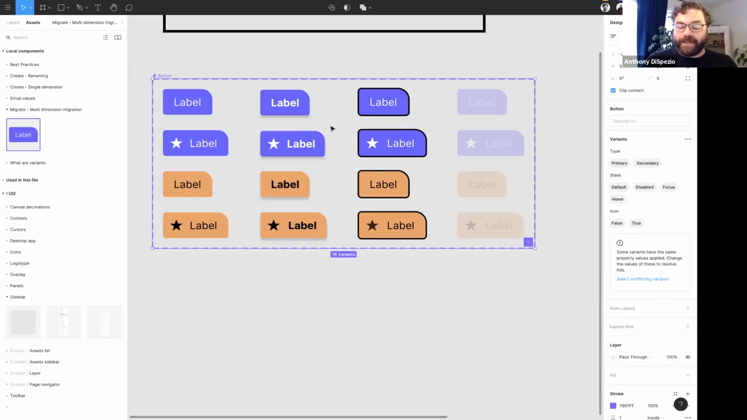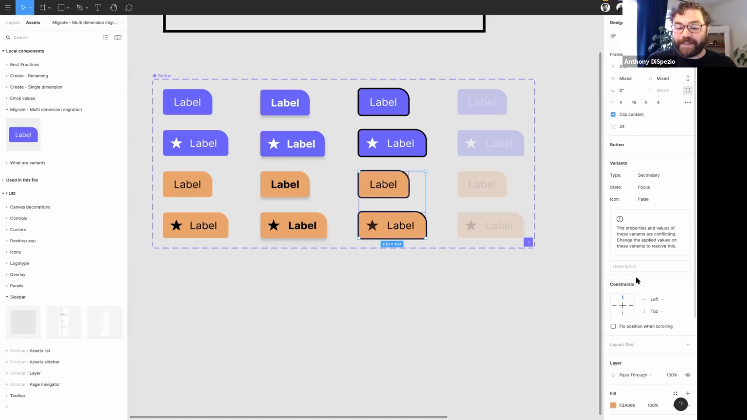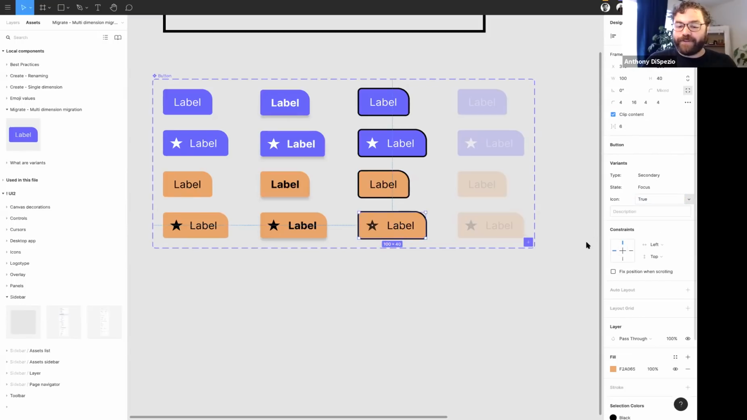If you select your component set, so if you don't know where your problem is, this one's really cool. If I happen to have the right one selected, but if I didn't know where that problem was, you'll see that it actually says select conflicting variants. So you can come in, quickly select them and go, aha, okay, so these two have a conflict. I can come back in and I can say true for this.